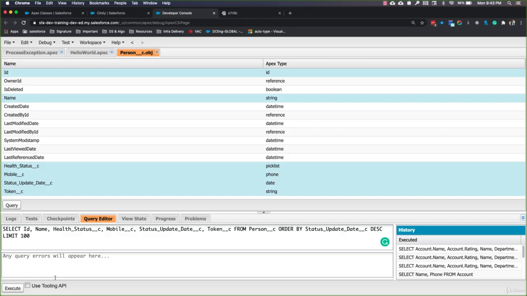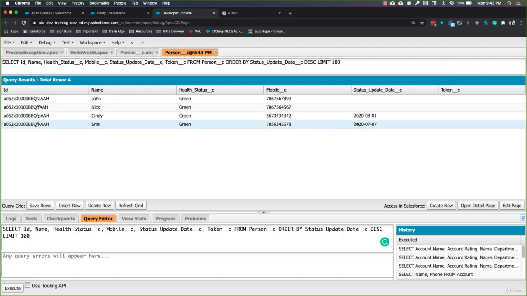Let me close this tab here and I'm going to query these records again. And this time we are able to sort our search result by the status update date, because now we see that 1st of August comes before 7th of July. But before that we are getting null values. So we need to make sure that these null values, where status update date is not populated, come in last. And for that we need to use our keywords nulls last.